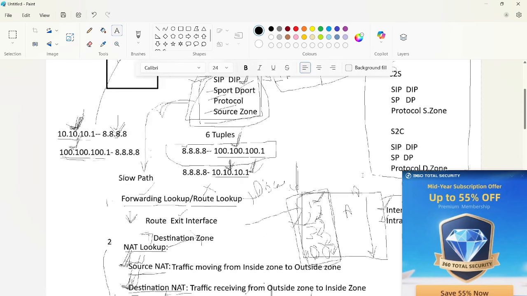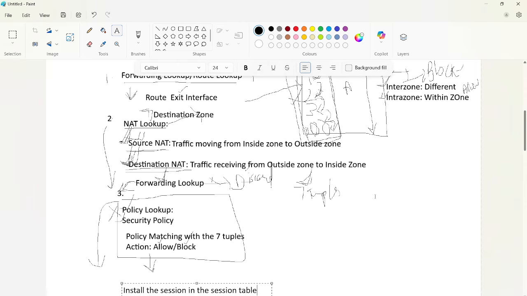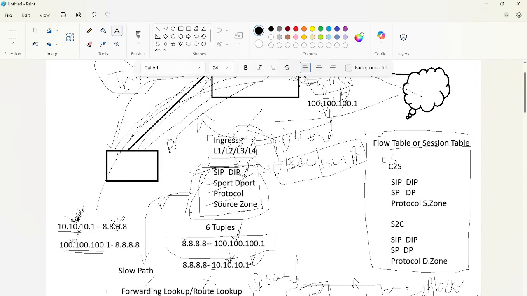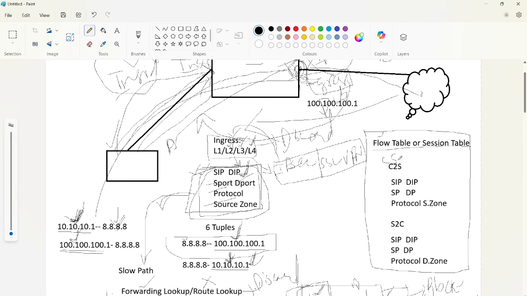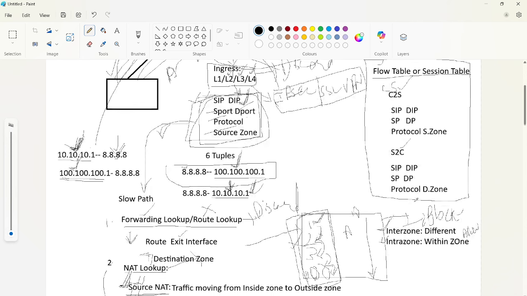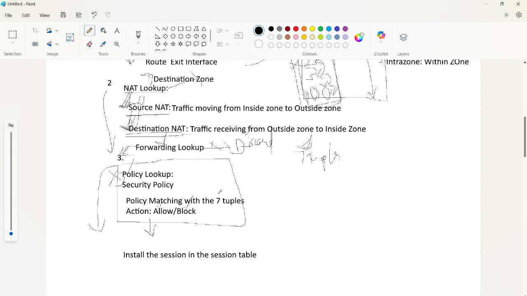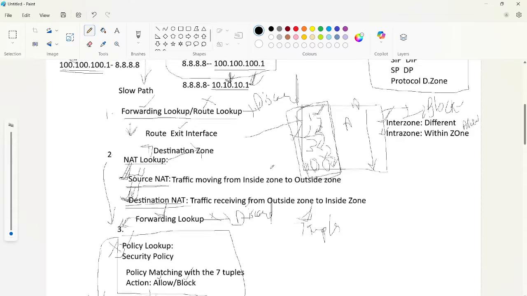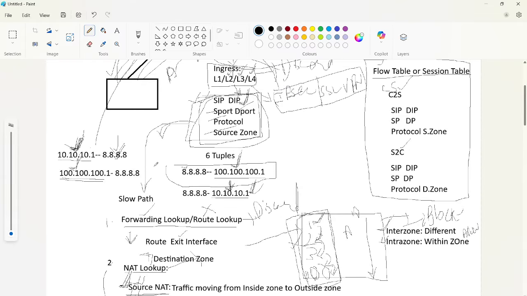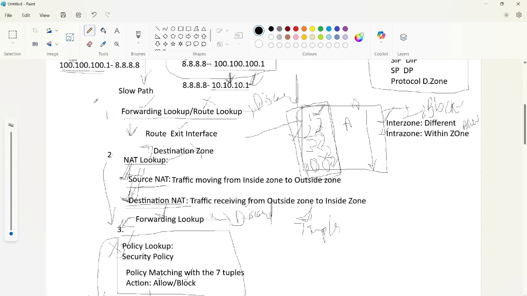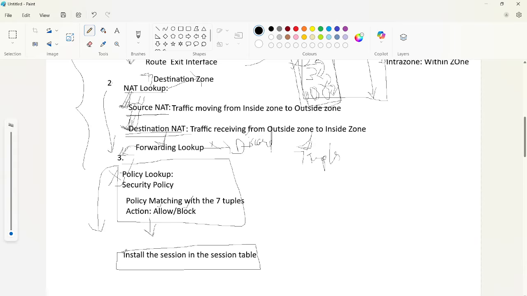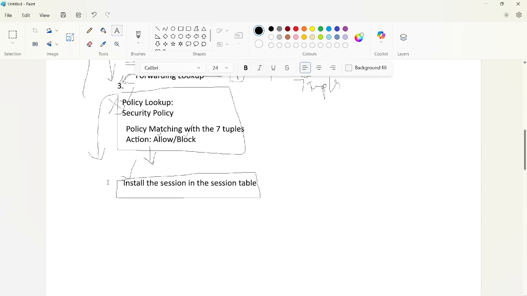As we discussed in the flow table, likewise it is going to install the C2S flow and S2C flow. This is the session table, and once the slow path is complete, it installs the session. That is the reason: if you don't have a matching session with the 6 tuples, it moves to the slow path. It proceeds through all these 3 steps, and once they are validated and successfully completed, it installs the session in the session table. Once the session is installed, it moves further to the fast path.